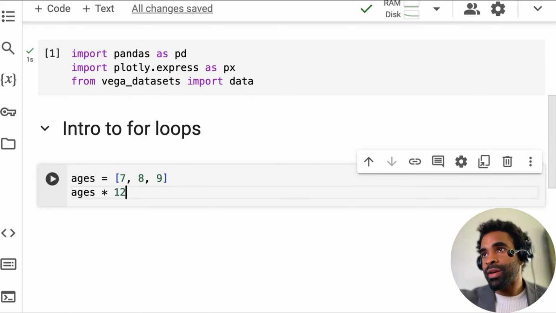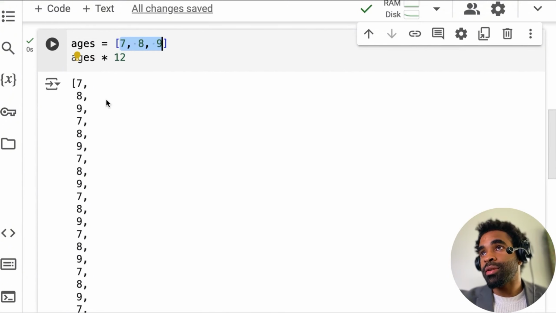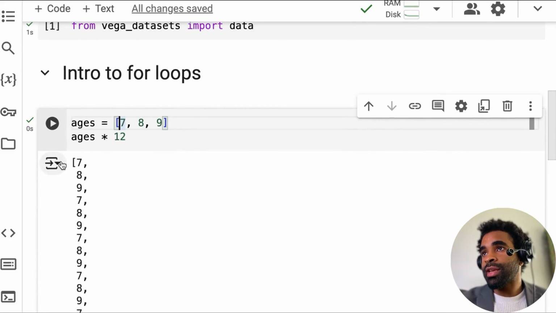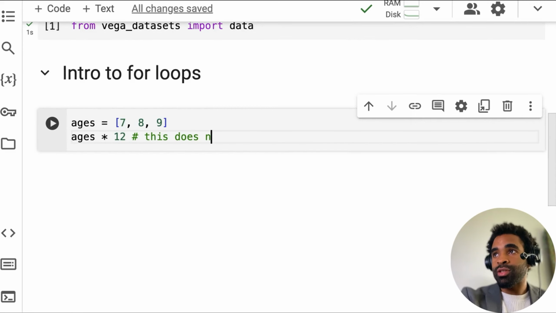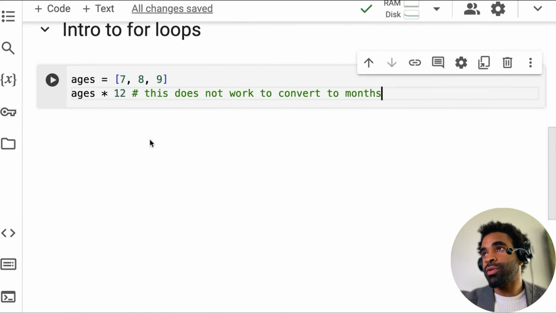And let's try that and see what happens. So as you can see, it doesn't actually multiply these to months. What it rather does is it reproduces the list 7, 8, 9 12 times, which is not what we want. So let's close this output, clear selected outputs, and say this does not work to convert to months. So one thing we can do to convert to months is to use a for loop.